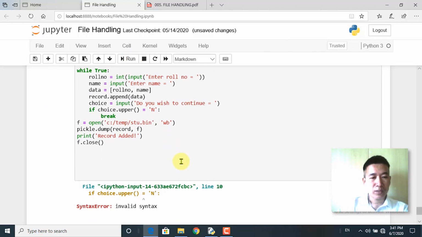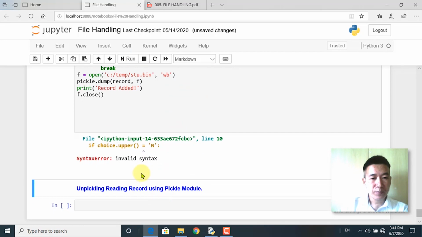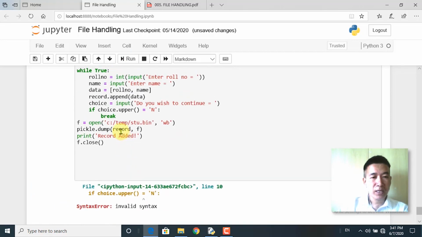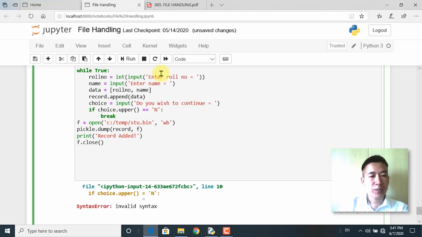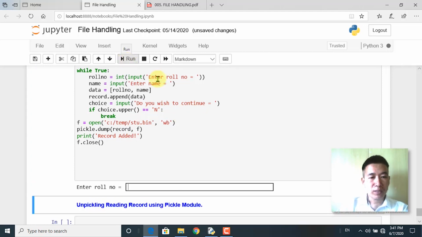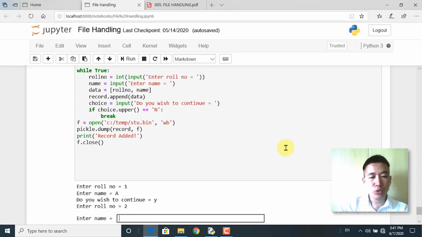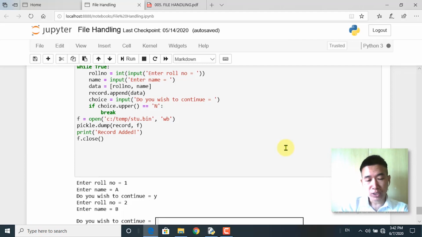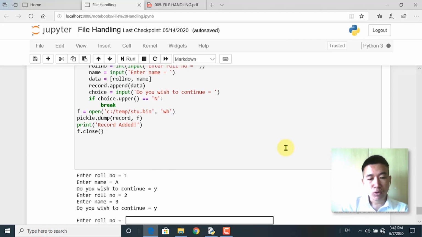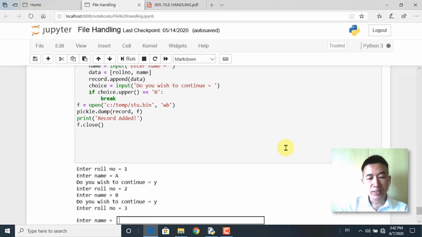Oops, there is a mistake. It says invalid syntax. Okay, I'm sorry, a silly mistake. I'll just run this. Enter roll number 1, name A. Do you wish to continue? Yes. Roll number 2, enter name B. Do you wish to continue? One more. Then roll number will be 3, enter name C.